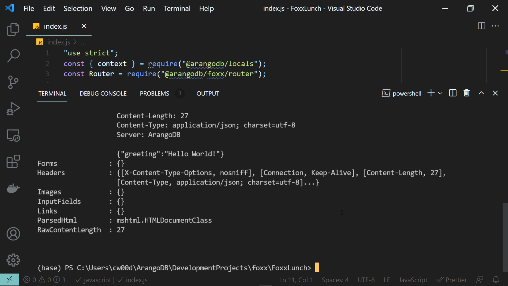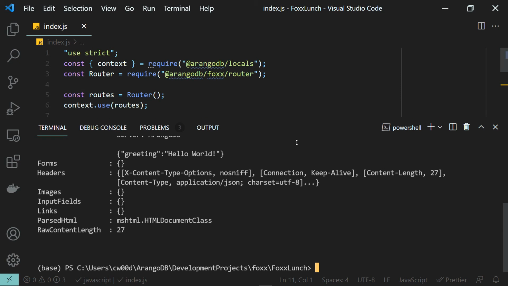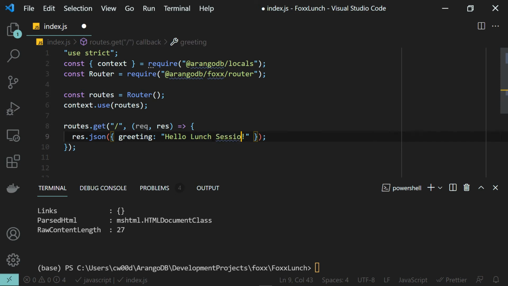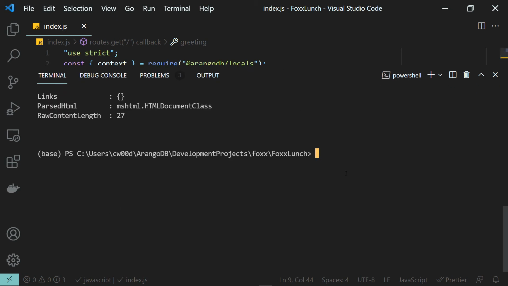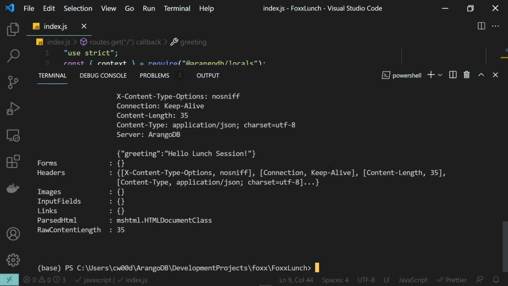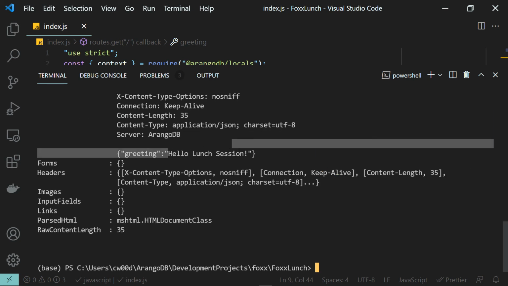Now, let's go ahead and make a small change so that we can see what the update process is like. I'm just going to replace world with lunch session. Now that it's saved, I'll come back to my terminal, go to the Foxx install command that I used previously and just change install to upgrade. I'll have to enter my password again, and that's it. Now let's go ahead and run our curl command to see if we're getting our updated response. And there we go. Now we get hello lunch session back.